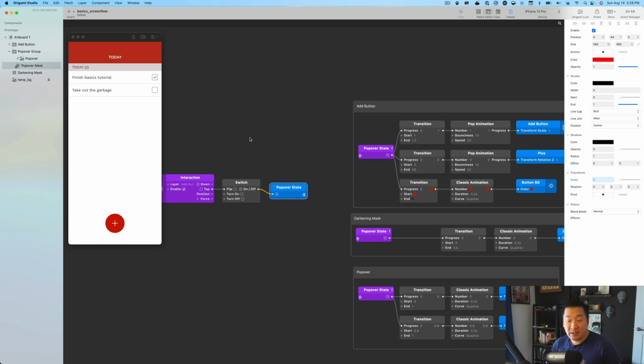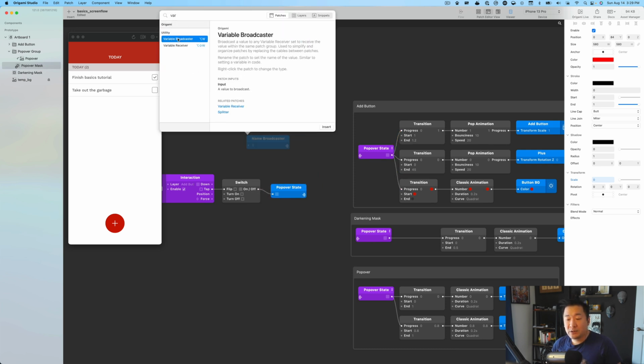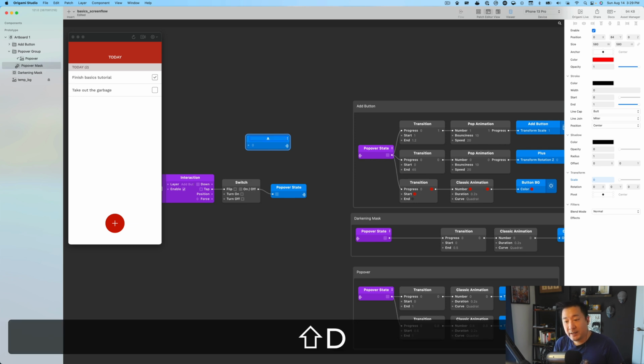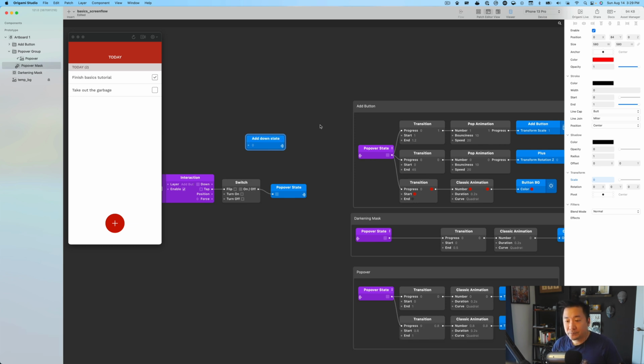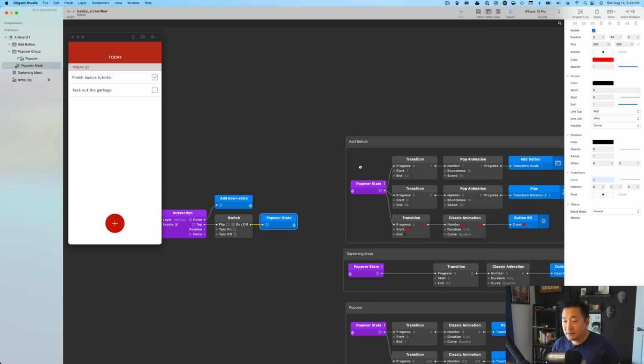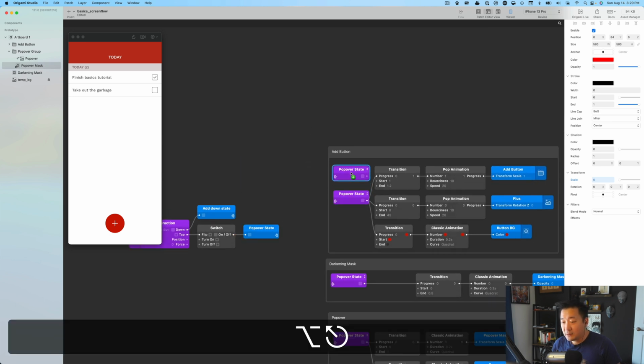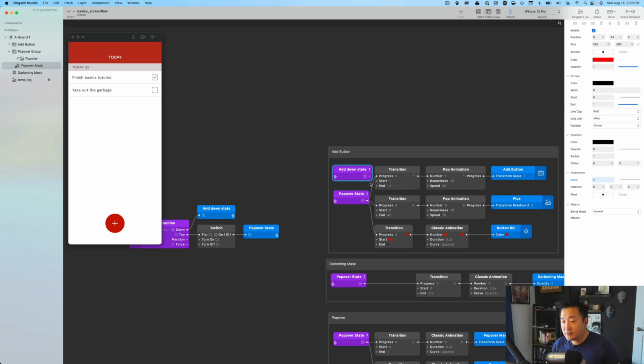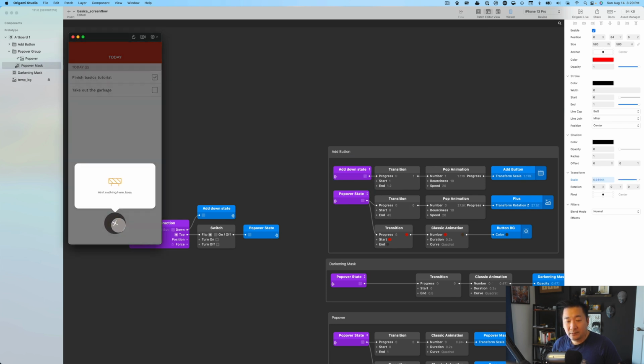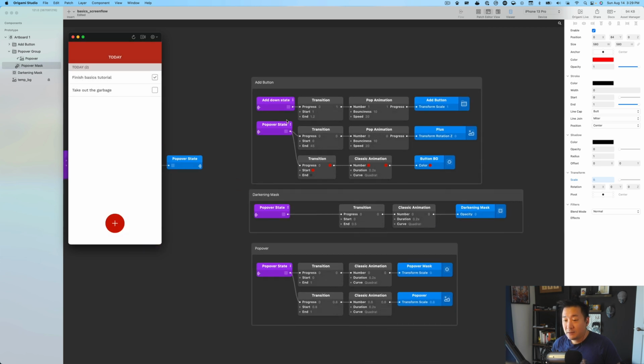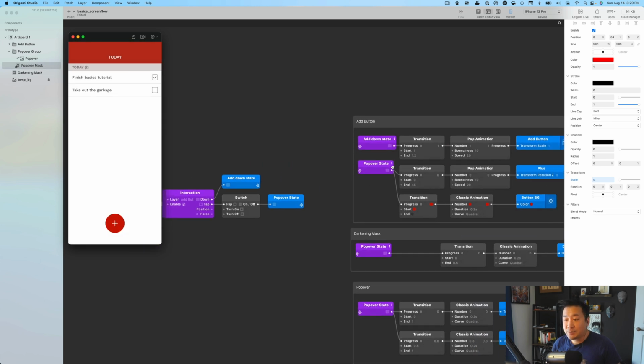So let's make another variable. Let's do another variable broadcaster, add down state. Change this to another Boolean as well. Connect that in here. And now this is just our core little interaction base. And I'm going to copy that over here, change this variable to refer to the down state, and connect that there. Okay, so now we have either the switch state or the actual down state of that button.